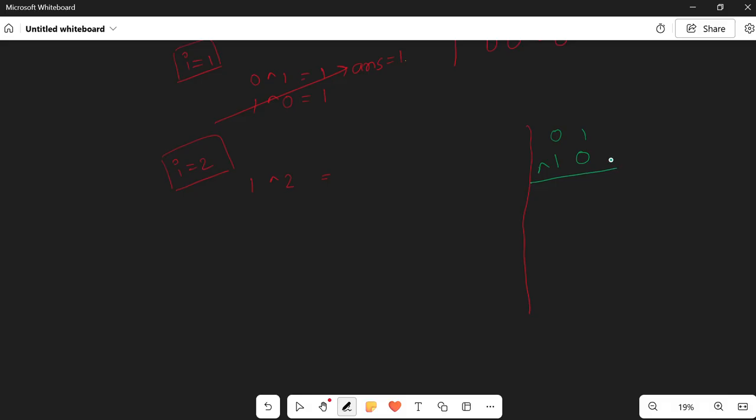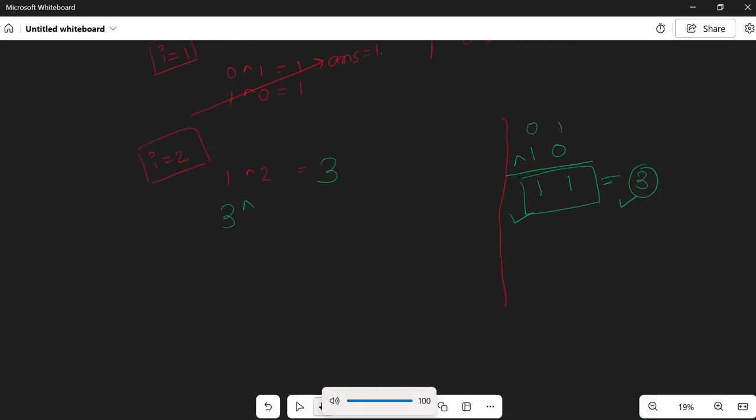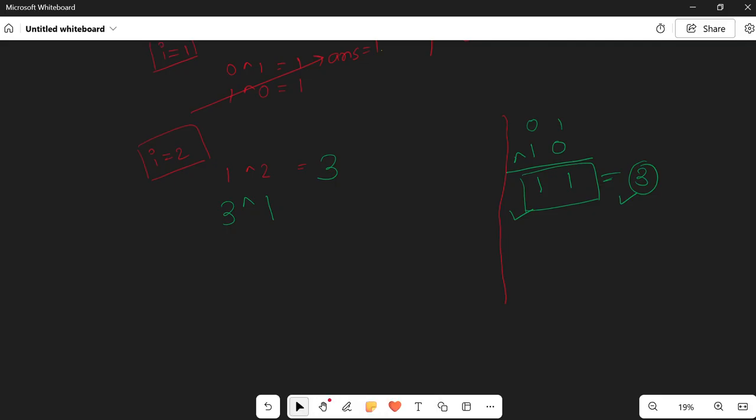We will take the XOR. 1 XOR 0 is 1, 0 XOR 1 is 1. What is this number? This is written in binary. We will convert it back into the original form. So this is equal to 3. Now 3 and nums[2], what is nums[2]? nums[2] is 1.